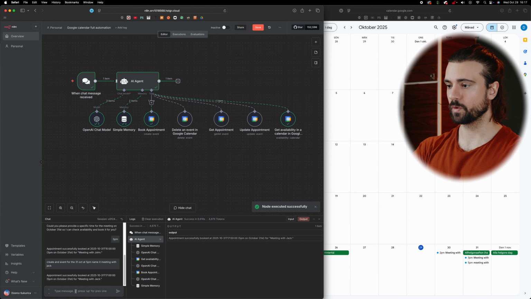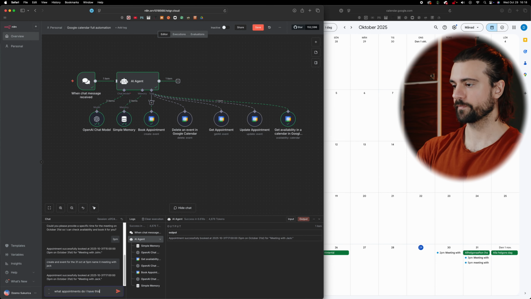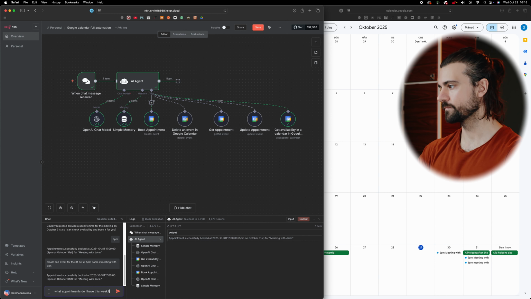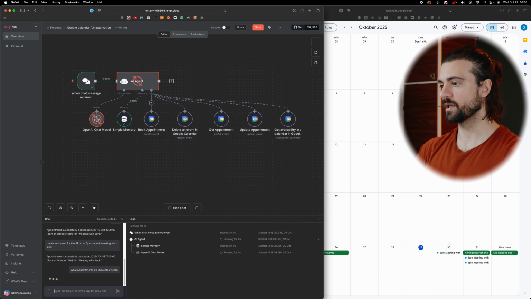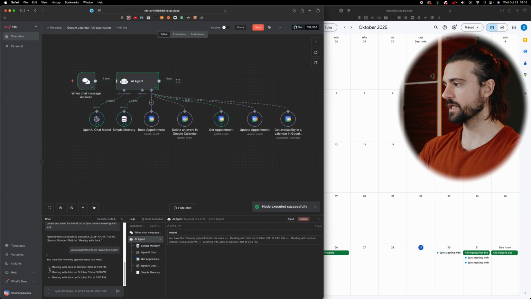So now what we want to do is we want to see if all the other tools are working. So what appointments do I have this week? I want to see if it actually can get us all the appointments, and here they are. Meeting with Sarah for tomorrow, and then the other ones.